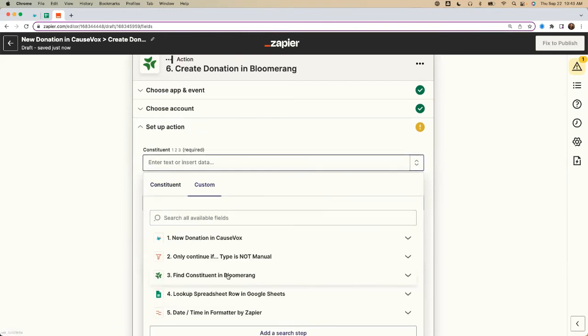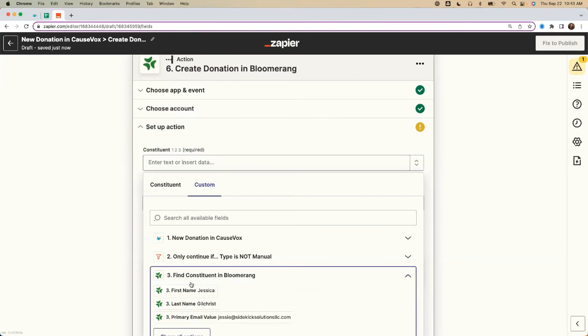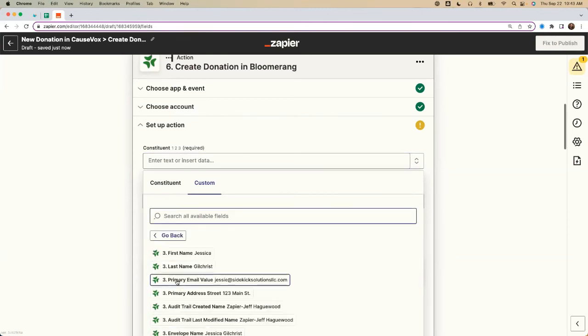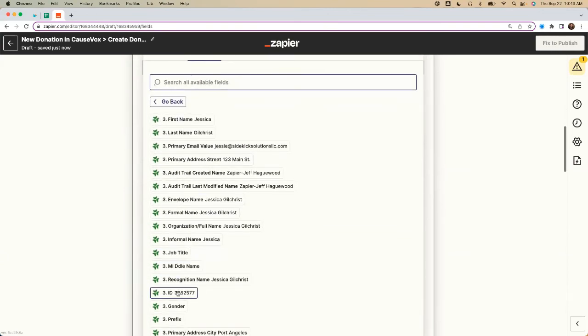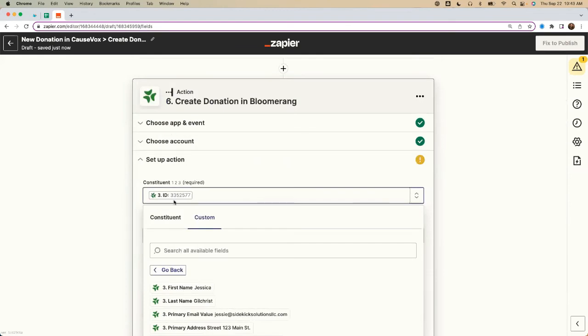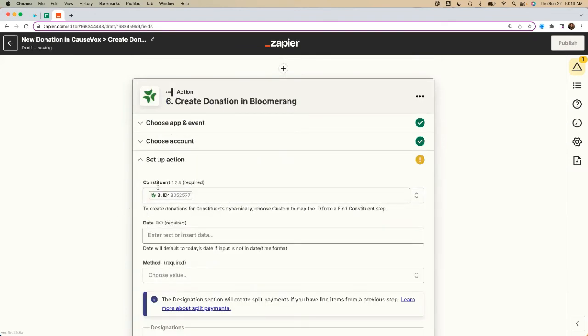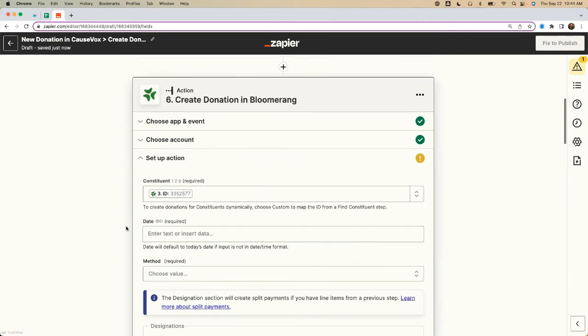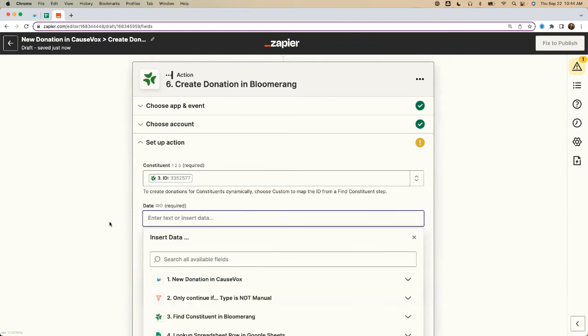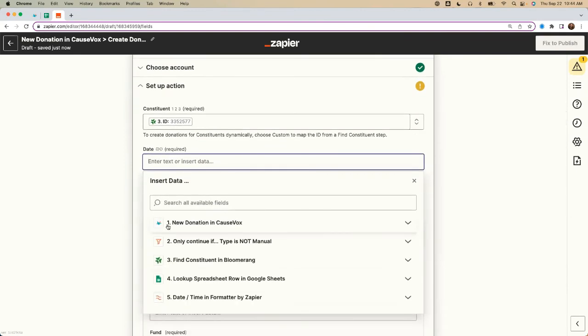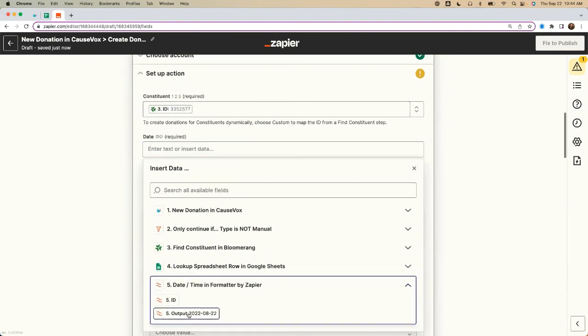And from my find or create constituent step right here, I'm going to map the ID of the constituent that was found or created. So that ensures that this donation, when it's created in my CRM, is assigned directly to that constituent that I found or created. Now for the date, we aren't going to map the created date from our new donation trigger. We're going to map the formatted date coming out of our formatter step.